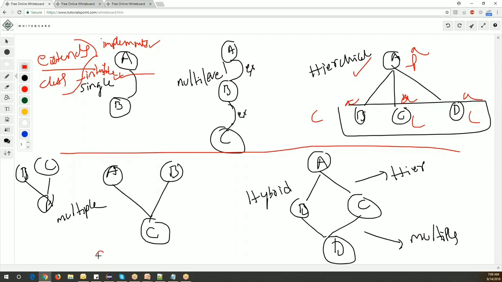So we cannot write like this: C extends A, comma extends B. So this syntax will not support. So these two, multiple and hybrid, can be achieved by using interface and by using implements. Okay, so this will be explained in the next session. And for now, just remember these three types of inheritance: single inheritance, multi-level, and hierarchy inheritance.